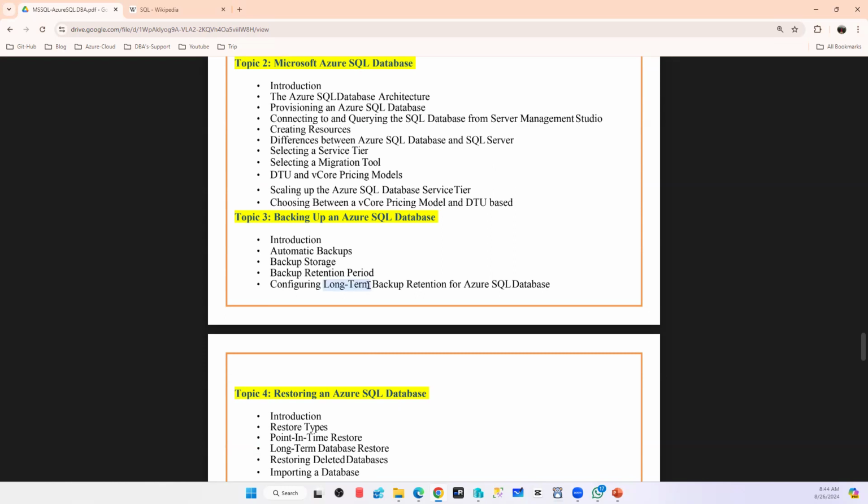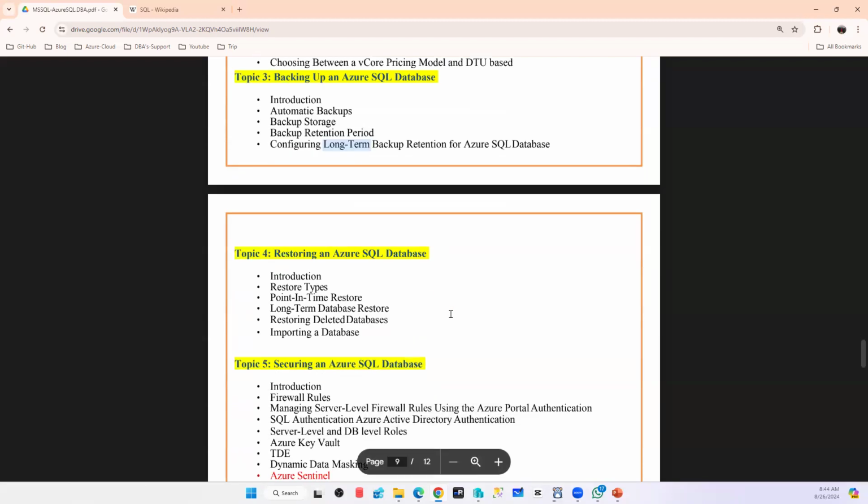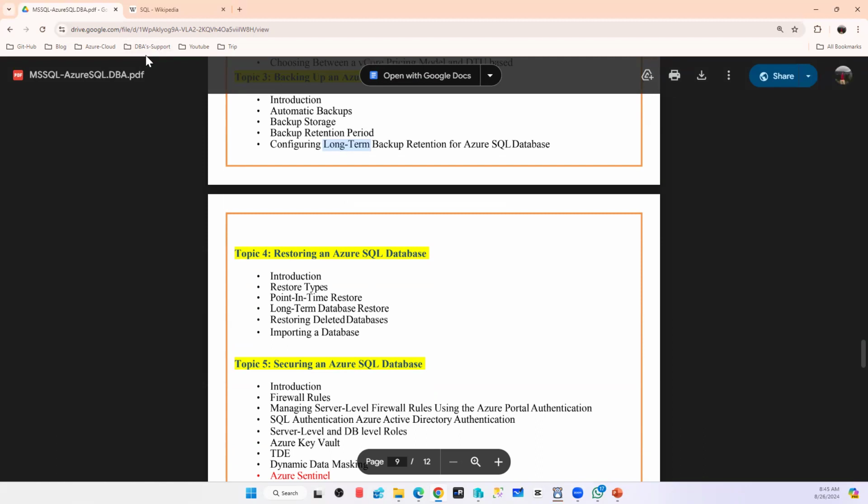When you go for long-term retention, you can store your backup up to 10 years. That is one of the interesting concepts when you go for Azure SQL Database. If you want to keep your backup for 10 years, you can do so using long-term retention. We are going to cover the different policies available in long-term retention, and I will share the respective materials. For each and every concept you will get multiple Microsoft blogs or Microsoft URLs, so please make bookmarks.